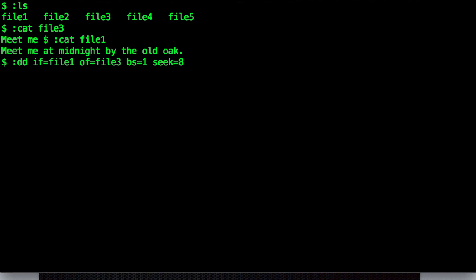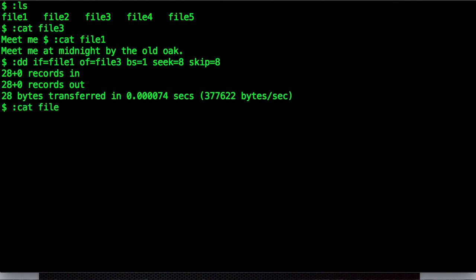So actually, if we really want to do this, I do need to skip within my input, don't I? Because if I'm really going to fix it, then I need to skip over 1, 2, 3, 4, 5, 6, 7, 8. I can skip over 8 as well. I mean, it really wouldn't make a difference because it's the same information. Maybe that's not the best demonstration. But if I hit enter and do a cat on file 3, you'll see it's now fixed. The reason it wasn't that great of a demonstration is because this is the same information. Actually, it would look the same if I hadn't used skip, because meet me was also in file 1.